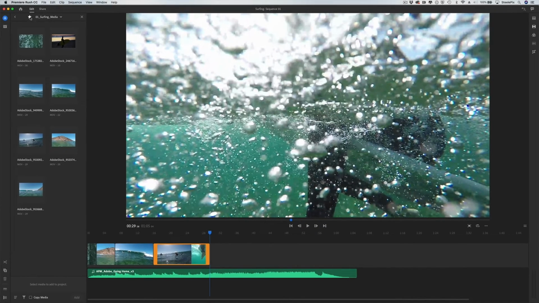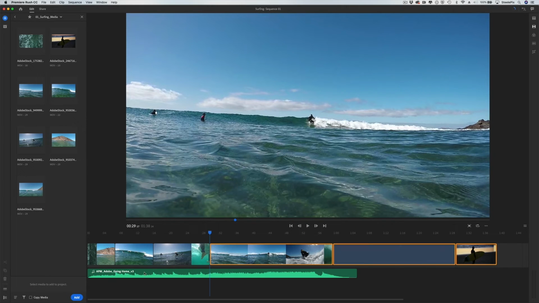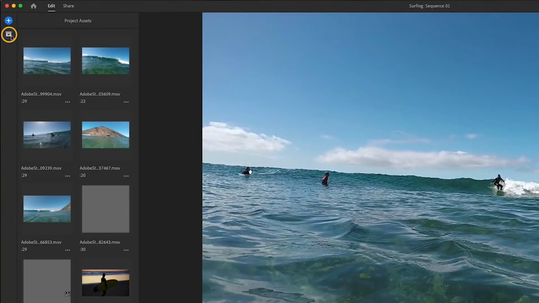Finally, I'll bring more footage into this project by clicking on the clips I want to add in the order I'd like them to go into the sequence. Before pressing the Add button, I'll double-check my sequence to see which clip is selected, because once I press Add, these clips will be placed immediately following the selected clip in the timeline. They'll also be imported into the Project Assets panel.